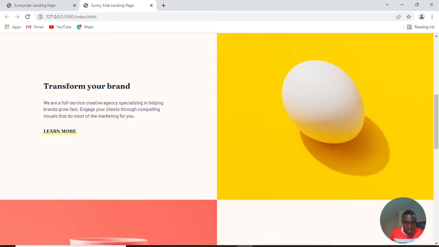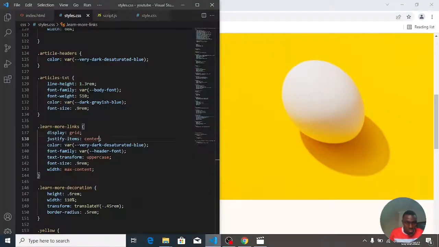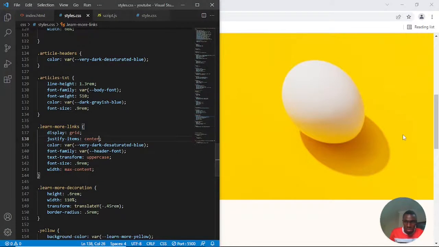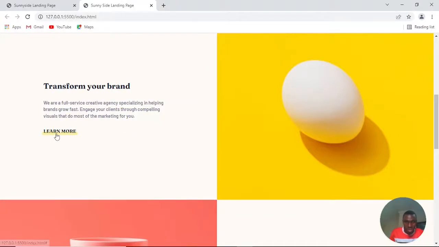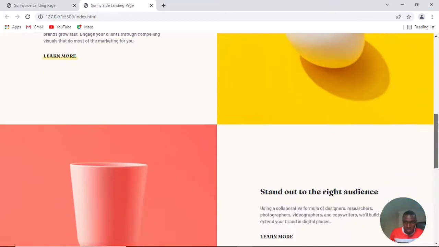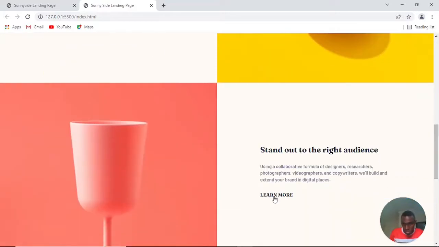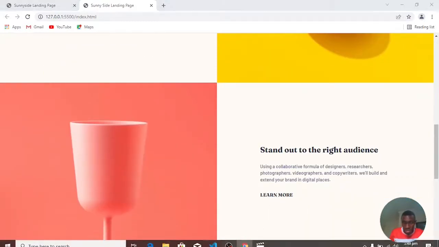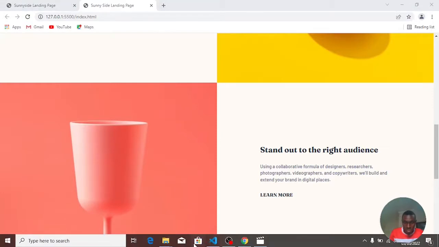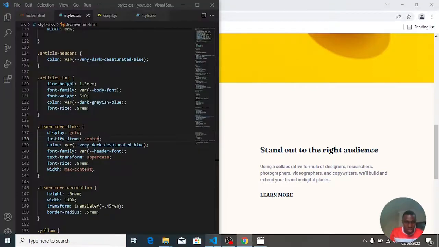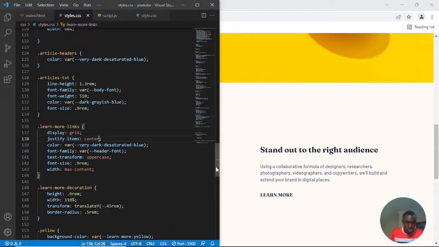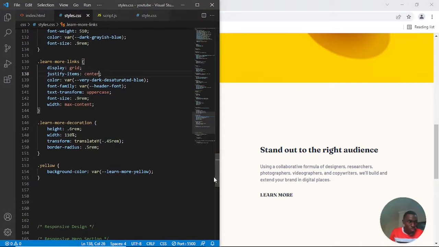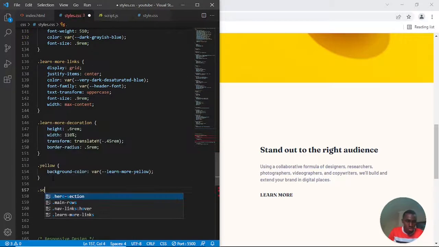All right, so the next thing I want to achieve is that, having done this, you realize that I only have my learn more decoration appearing just for this transform your brand. If I come right here to standard to the right audience, and I look at this learn more, I can't see any design, even though I specified it right here in my CSS. Okay, so in order to do that, I'm just going to come right here. Since I specified only for yellow, I'll come right here, and then I'm also going to write for soft red.